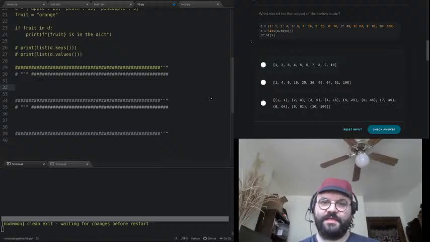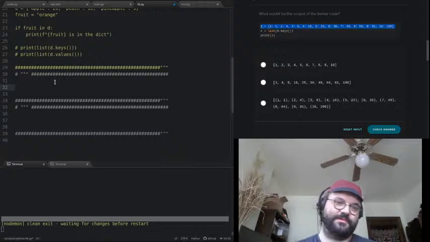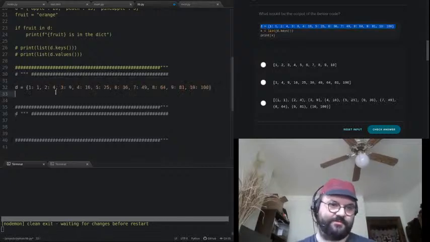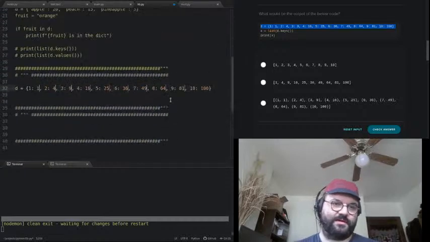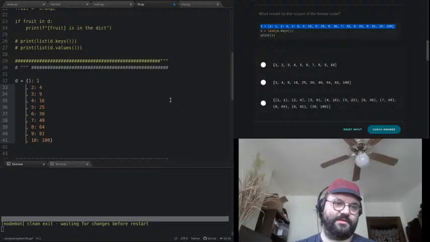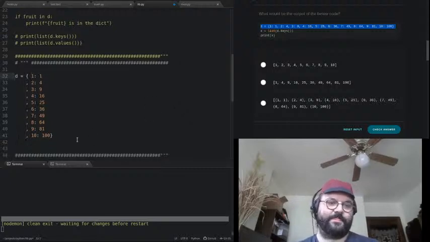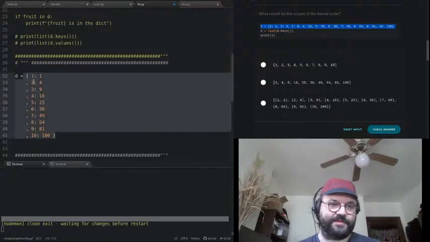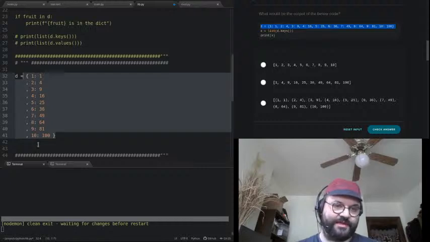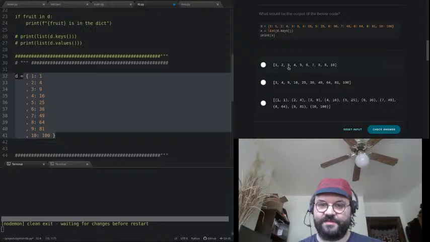Okay, so what would be the output of the below code? We have a dictionary, we're casting it as a list, just the keys, and it looks like the keys are, oh, my dyslexia is not going to let me read that one. Okay, so here's our dictionary, and it looks like our keys are just 1, 2, 3, 4, 5, 6, 7, 8, 9, 10. So it's just a list of 1 through 10.